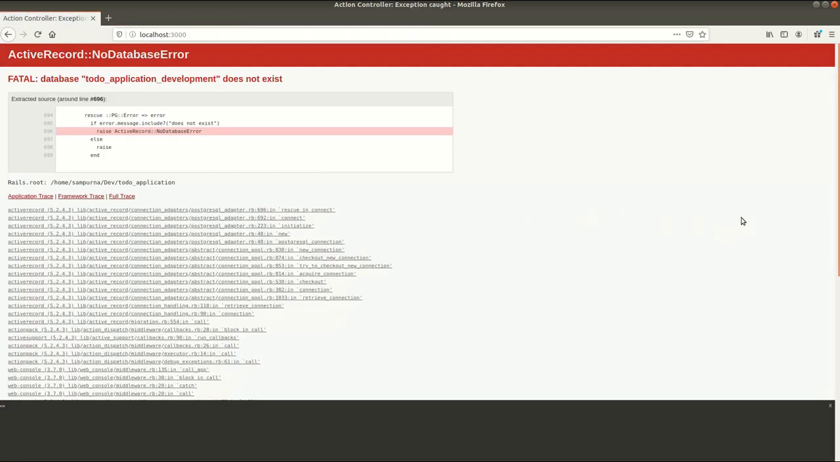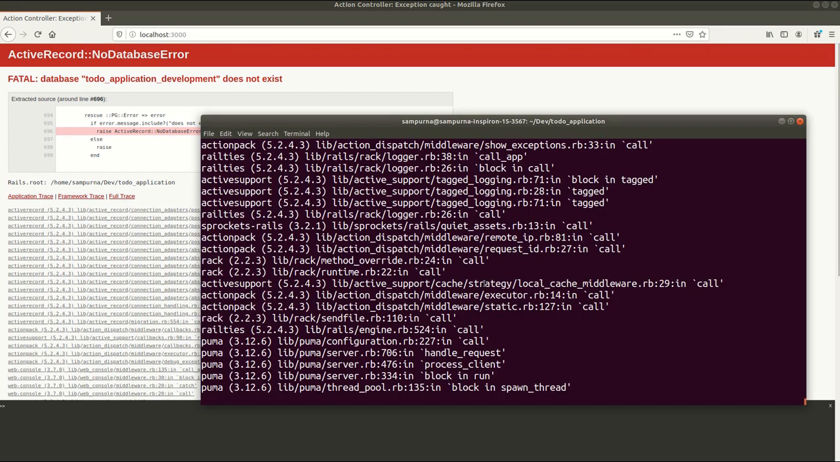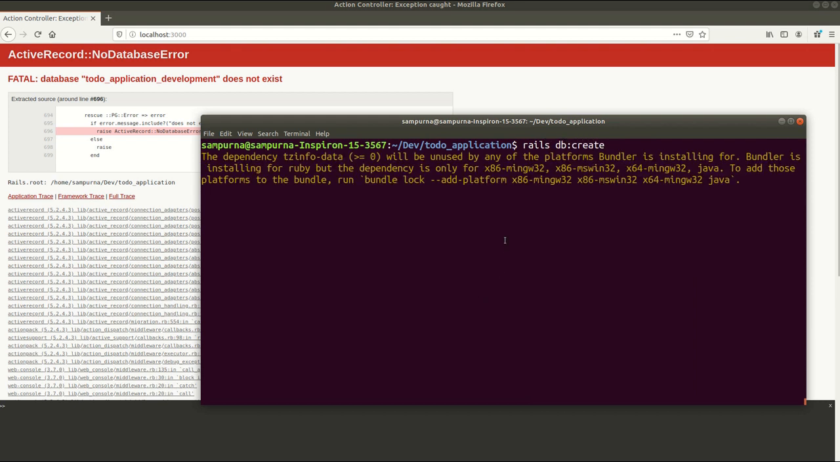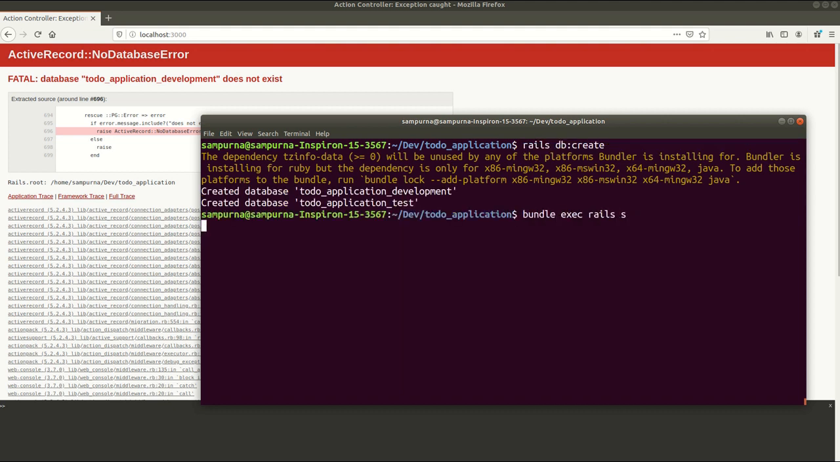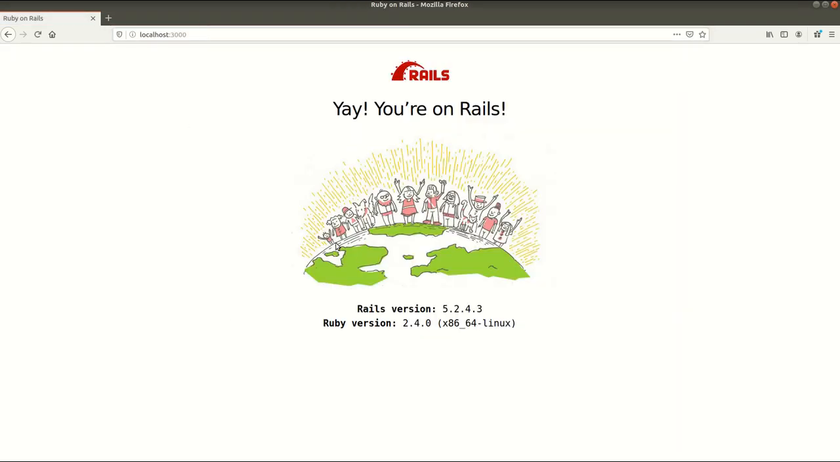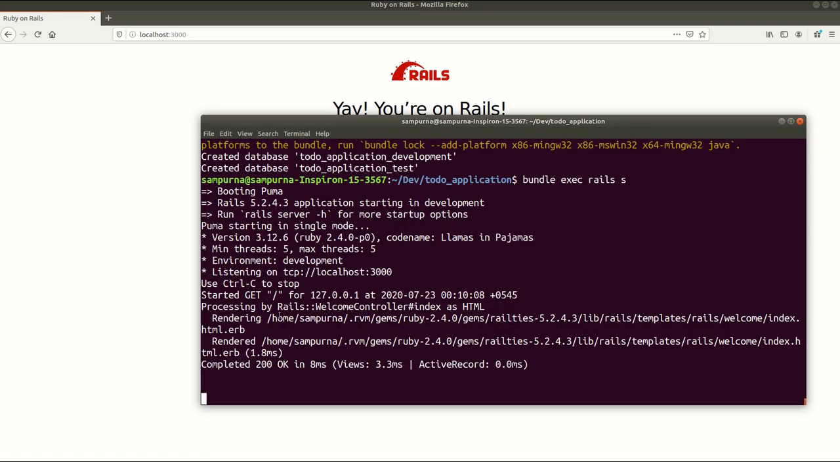Localhost 3000. Yeah, it's giving us an error. It says database todo_application_development does not exist. Okay, now let's fix this. We can fix this by using rails db:create. This command is used to create the database. Now let's run our server again. Yeah, so our server is started. Here you can see it in the console too.